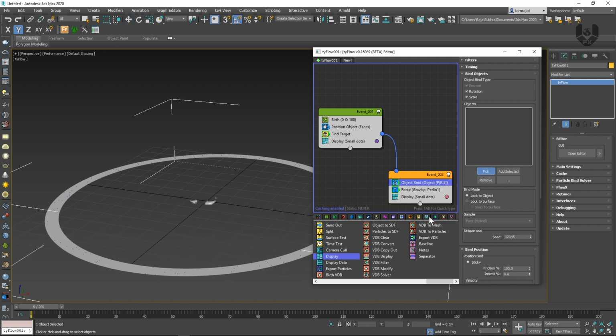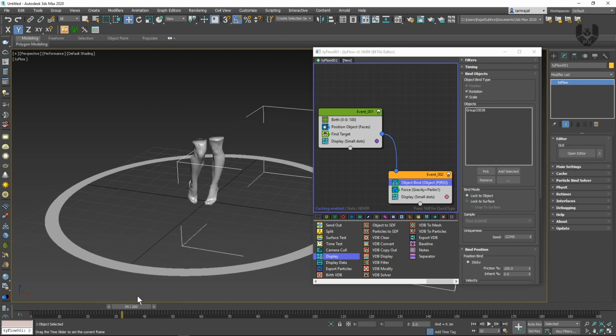Now go to this Pick value. Click this Pick and click this character. Now when you play this, you can see that when the particles are coming, they just stick on this character. In fact, it's going up.